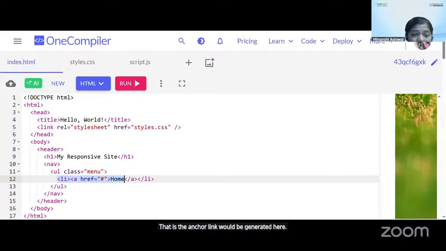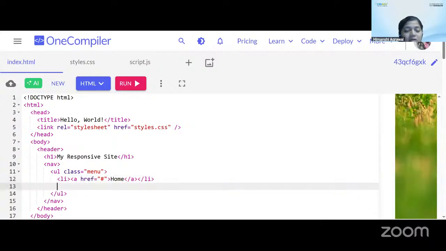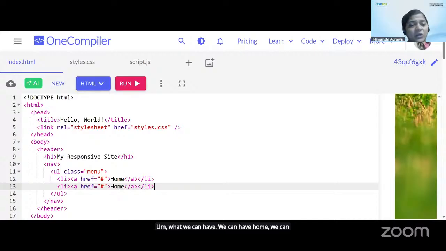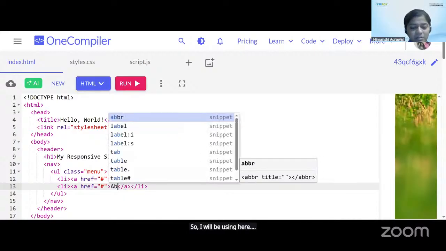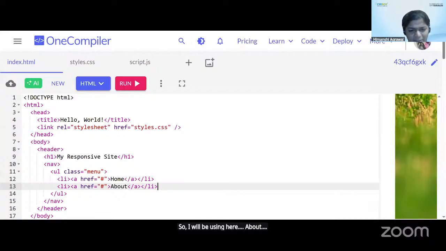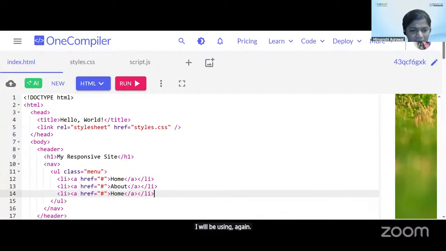Now let's do the same. We can have home, we can have about, and the contact. So I will be using about here, and again contact.